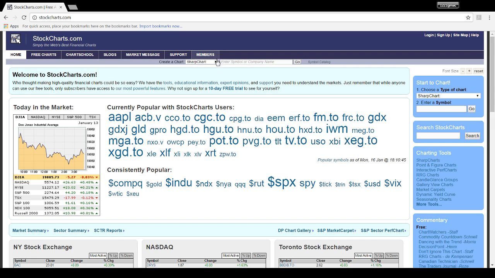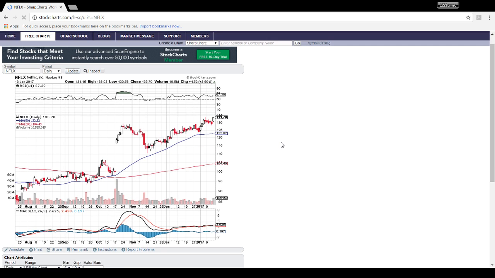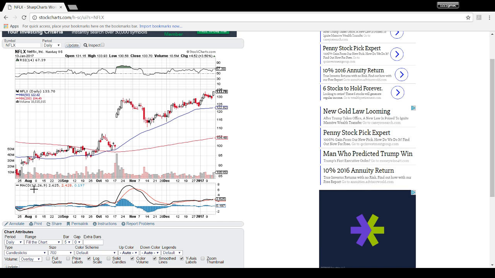We're going to go to the enter symbol company, and today we're going to look at Netflix. And you could also just type NFLX or Netflix, whichever. You want to select it. And the standard chart comes up with RSI here at the top. Then you got the chart in the middle. Then you got MACD underneath.